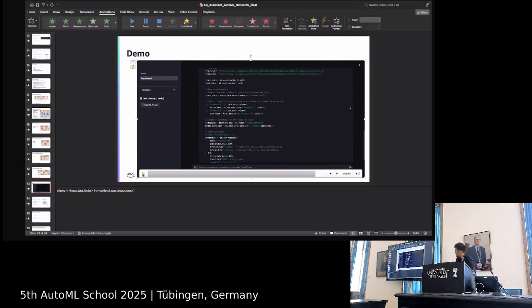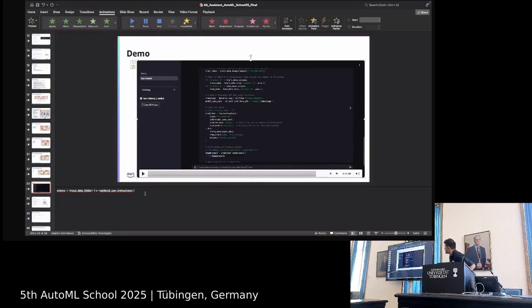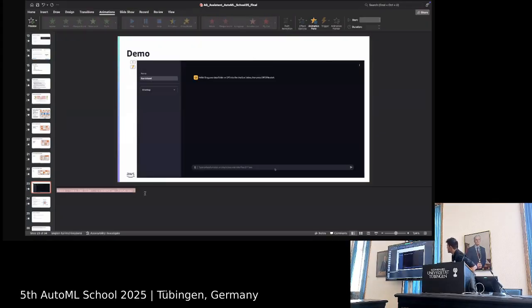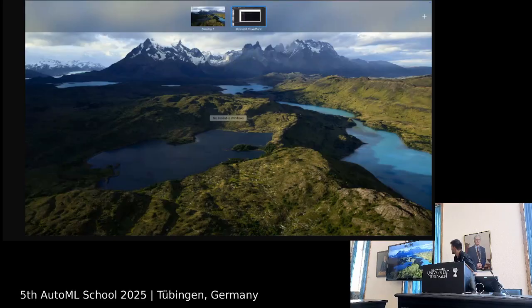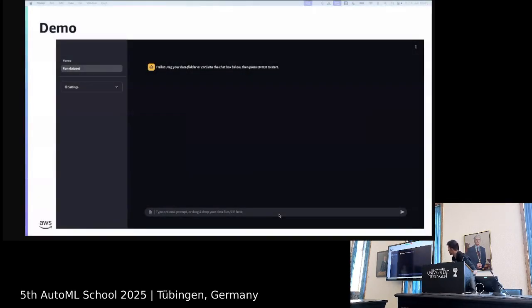But for now, if you want to use AutoGluon Assistant, a simple command line interface exists. MLZero, that's the command, and include the directory. That's all you need. If you want, you can also provide some instruction. But other than that, I think this particular UI will also be available very soon. So back to the slides.